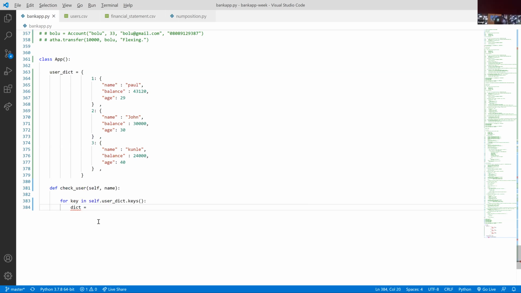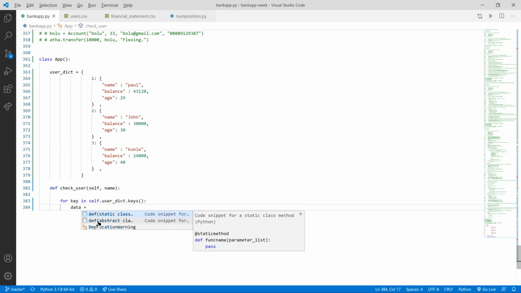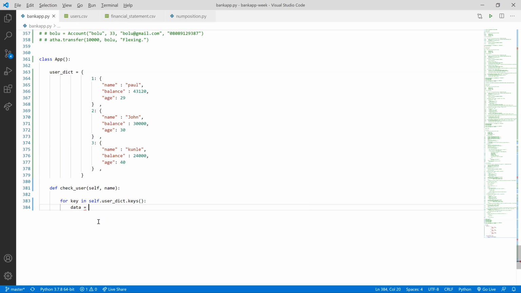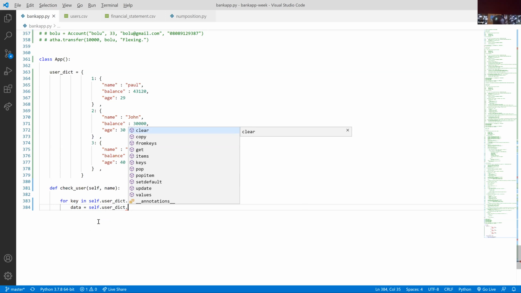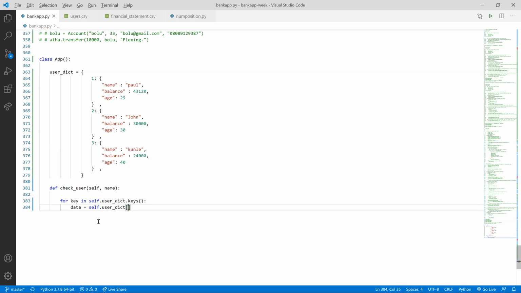Is equal to data, is equal to self dot user dict, dot, not dot, self dot user dict. Okay, so key.